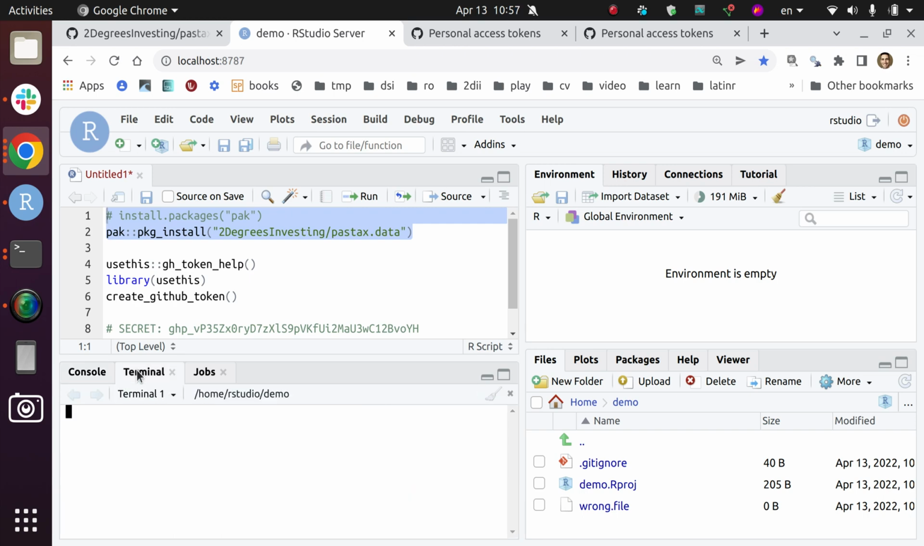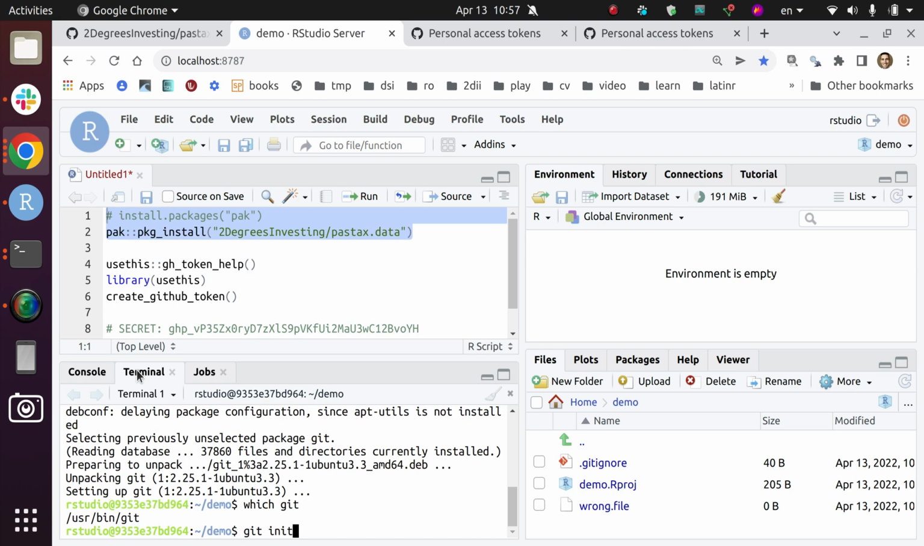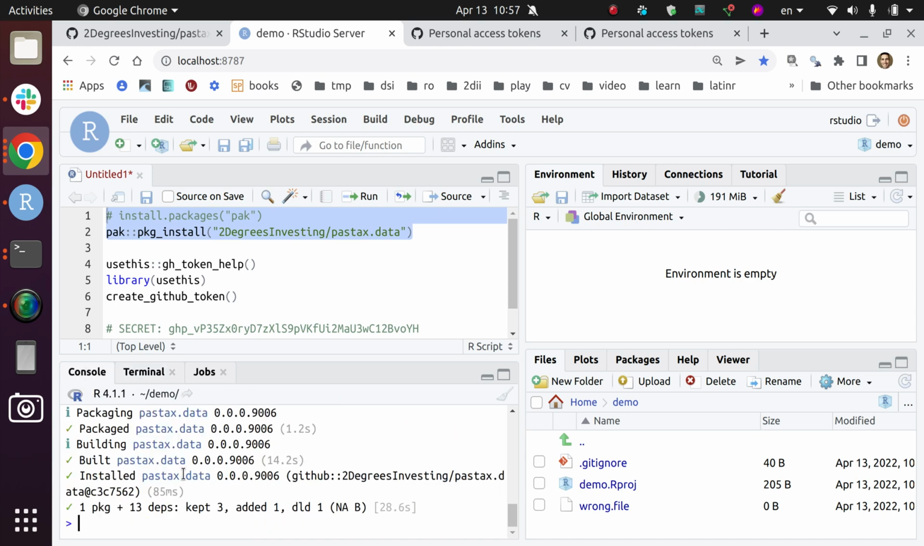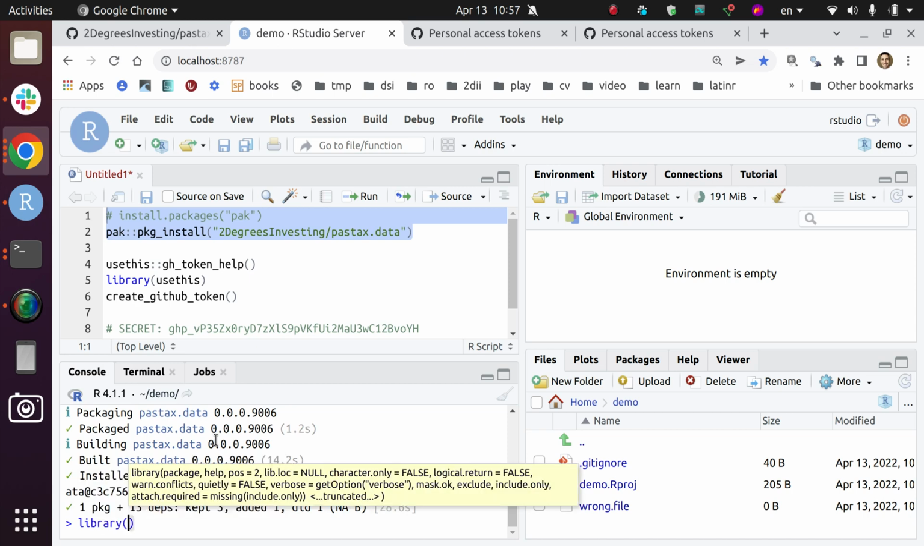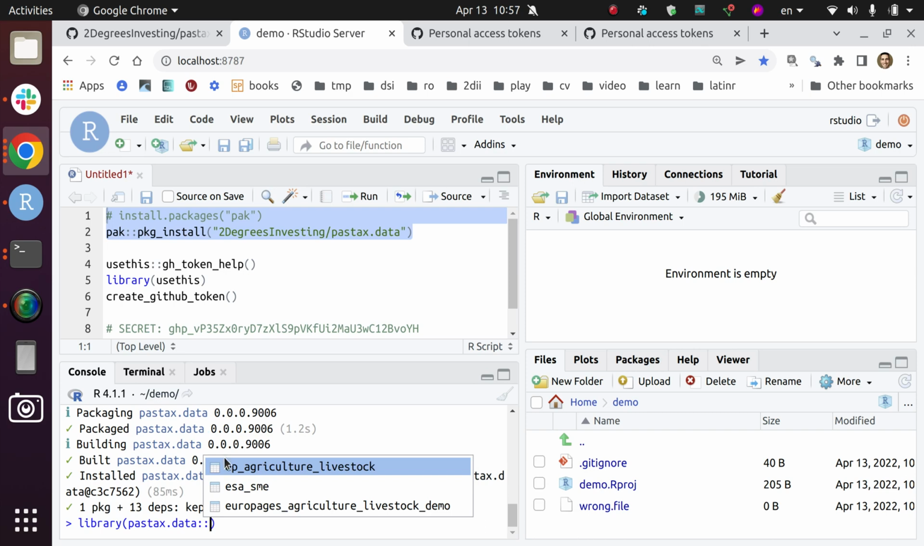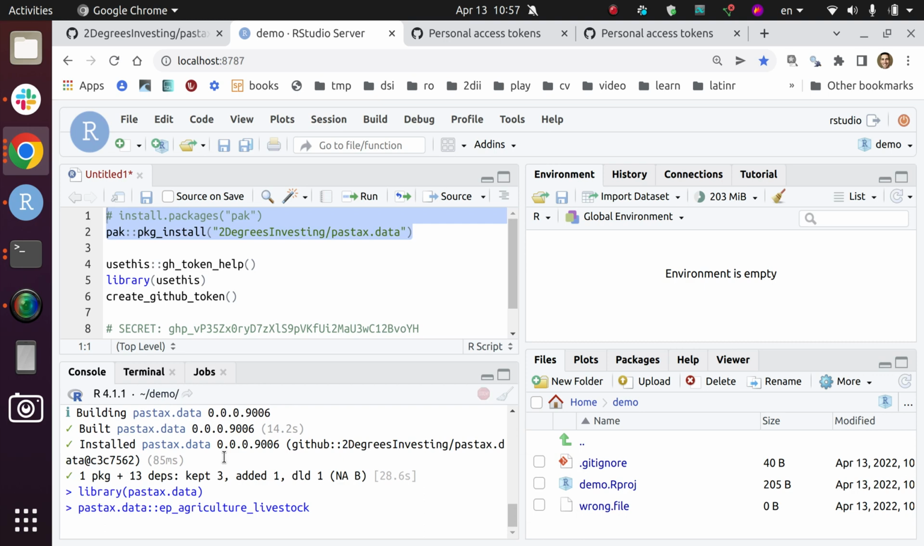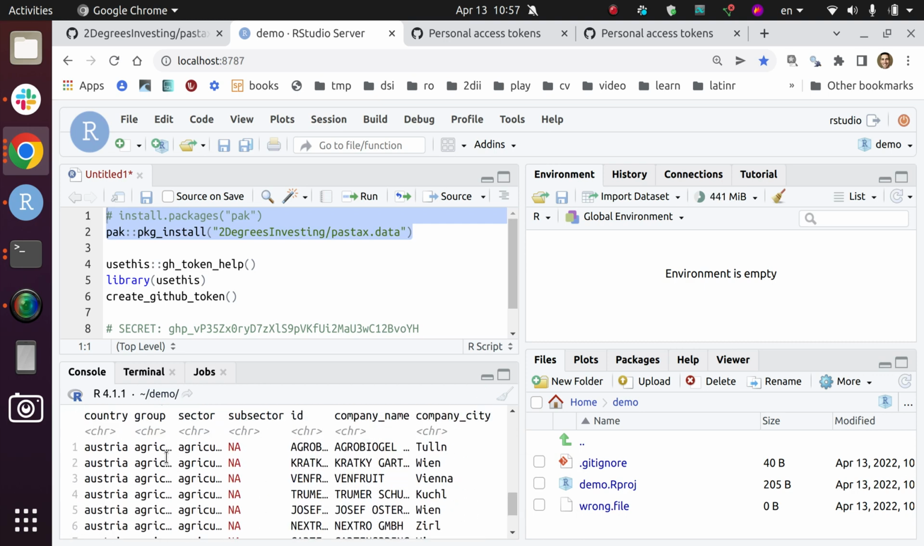In the meantime, I can also show you that I can use Git. So git init is what you first do when you want to initialize a Git repository, and this time it didn't throw an error. It said that the repository has been initialized, and with that, once we restart RStudio, you will see a new little pane here that is called Git. I'm gonna show you that in a moment. But first, let's go back to the console. This is done, so now I could do library and the name of the package that we have just installed, packstax.data, and here we have, for example, the data set agriculture livestock, which is the one that we're interested in right now.